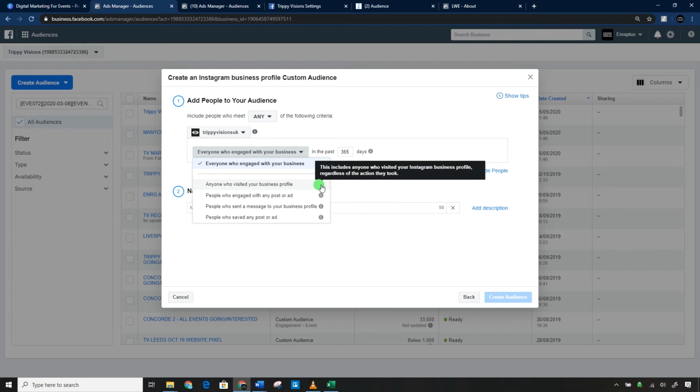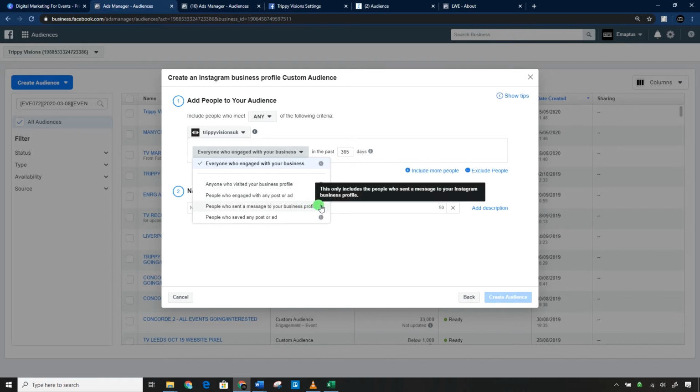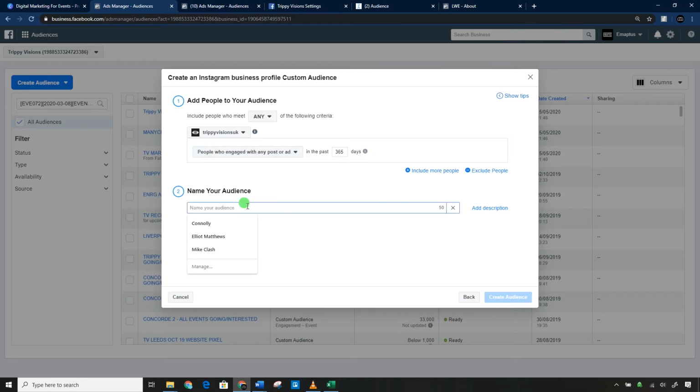Visited your business profile is pretty broad. Just because you've clicked through to a profile doesn't mean you fall into that warm audience. People who have sent a message to your business profile, they might be people that are fairly engaged with your audience as well. So you can create what you want here. I like to just do visions, Instagram engagements 365 days. So look at the days as well.